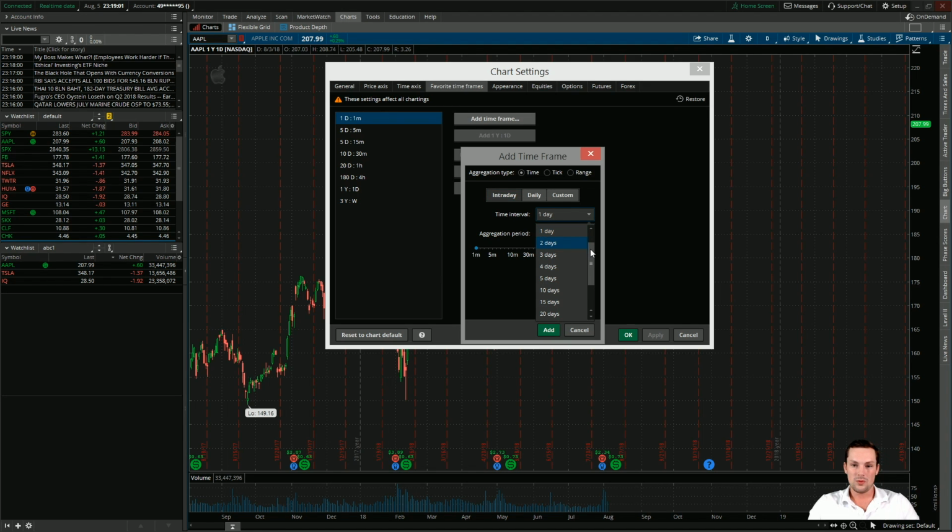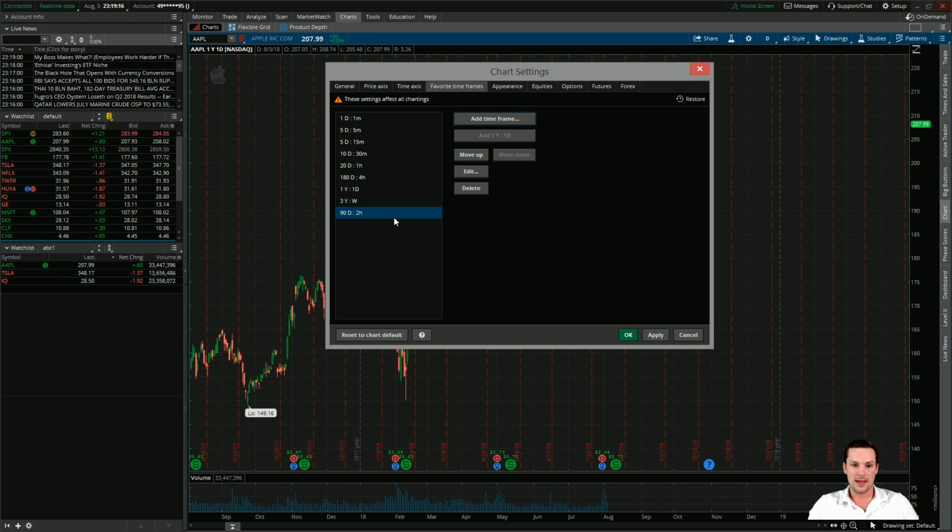Time interval, we'll do 90 days. And then within each day, we're going to have a bar. We'll make it every 2 hours, so per day, there's 4 candles there. Okay. We can click add, and then we can drag that up in between 180 and 20, so it mathematically makes sense. And now we have that.